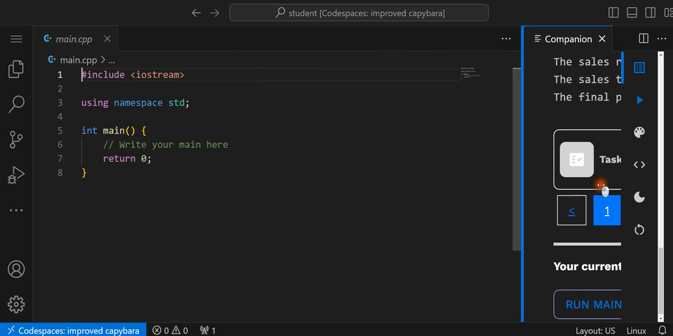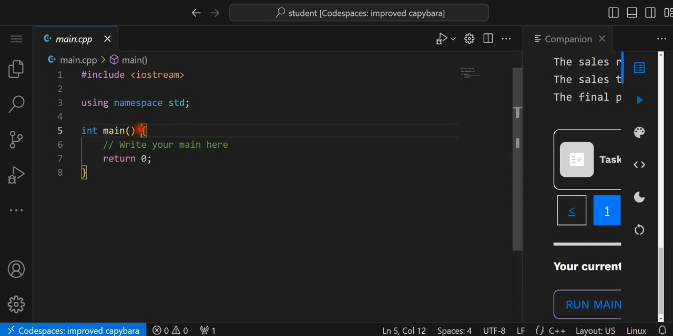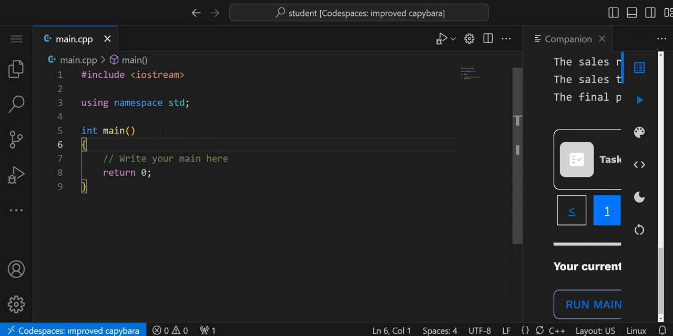So let's jump into our code and get started. Up here we're good on our include statements and using namespace. Let's get cosmetic again and make a little room to work, and start on line 7.